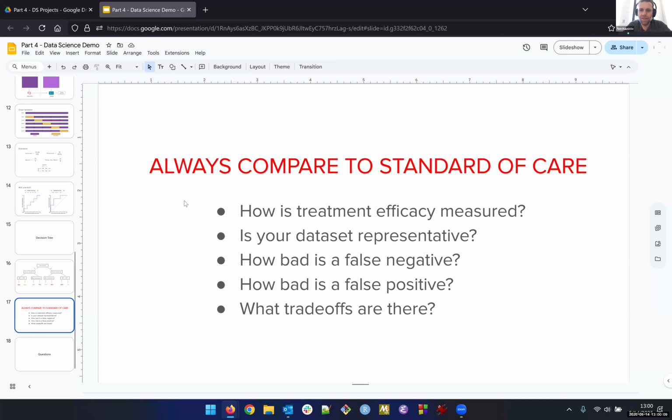And I'll just put this up because this is the most important thing. Always compare to the standard of care, no matter what you're doing. Well, if it's in this space.